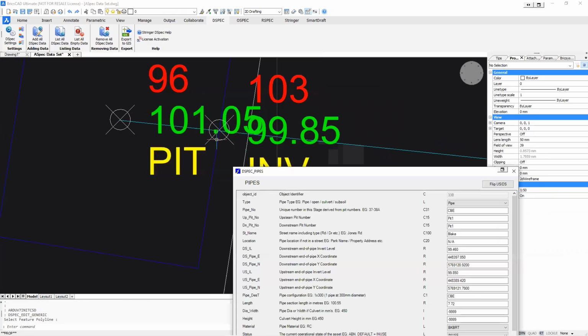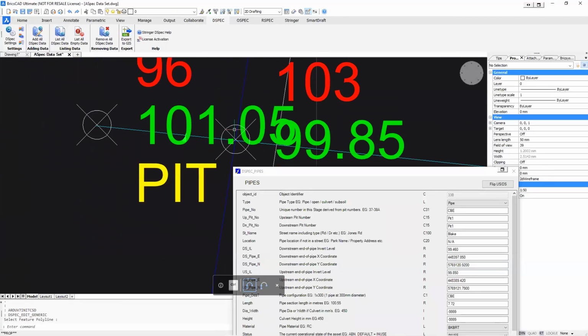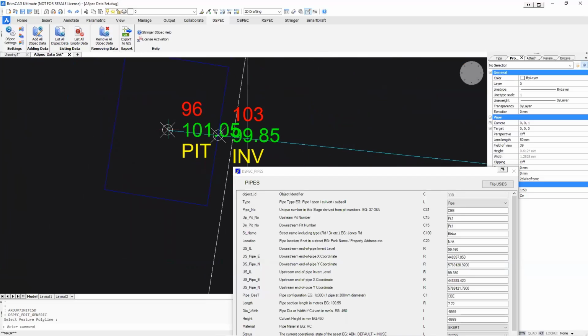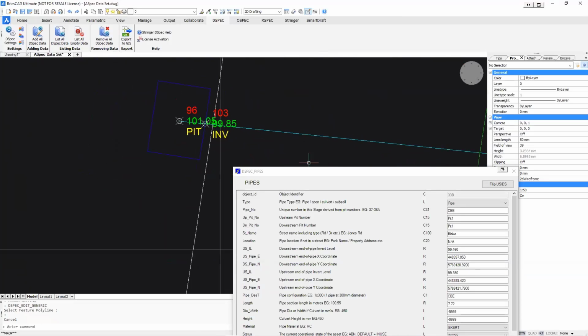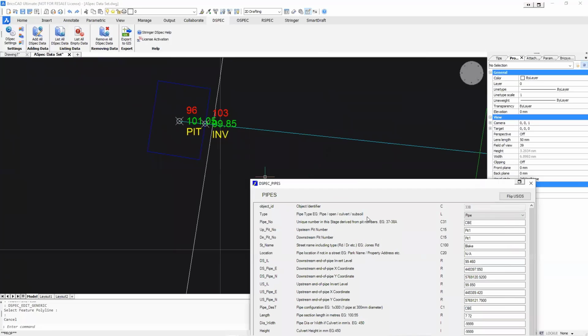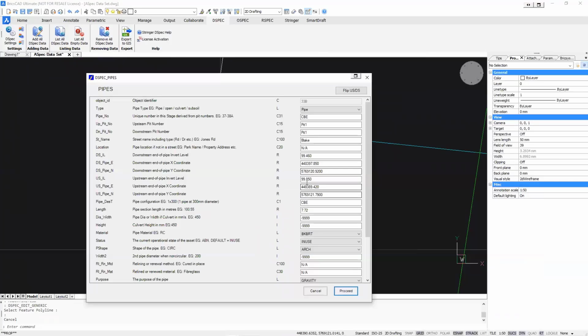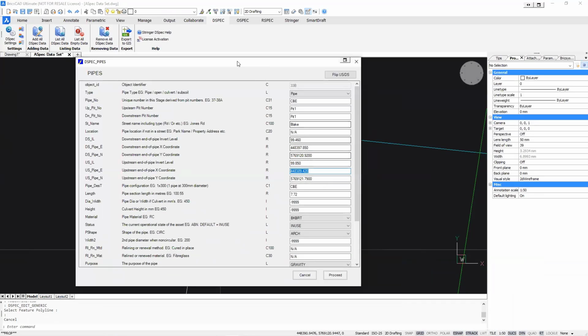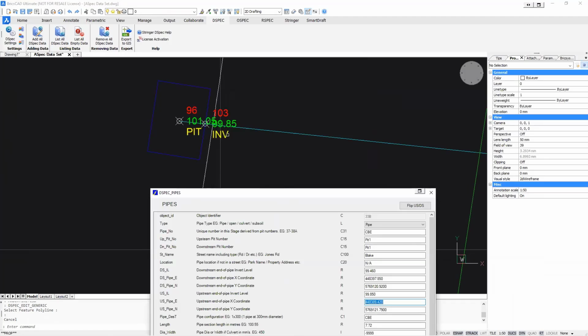You'll see that the visual representation of the pipe has actually moved off of its original point. It's moved to the cover level. Now that's because the pipe needs to be shown coordinate-wise to the middle of the pit. So if we look in here, you'll actually see that it's filled in the information itself. It's found which one is downstream and which one is the upstream, which way it's flowing. It's filled in each of those coordinates based on the pit information that we entered prior.